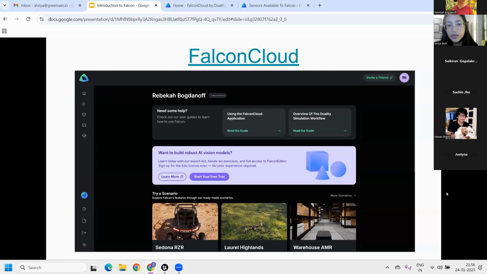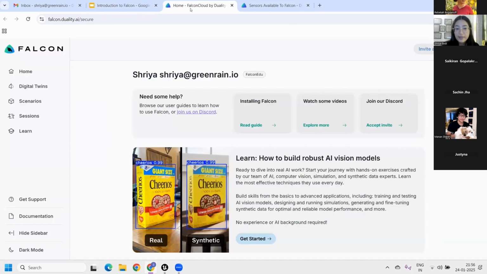So before we go into creating the scenario, it's really important to understand Falcon Cloud. And I think Rebecca would have included a link to this as well in case you guys want to check it out yourself. But I'll explain the Falcon website a bit. So this is the homepage that you open to, and you can see a bunch of options, a bunch of tabs on the left, as well as this username icon on the right.